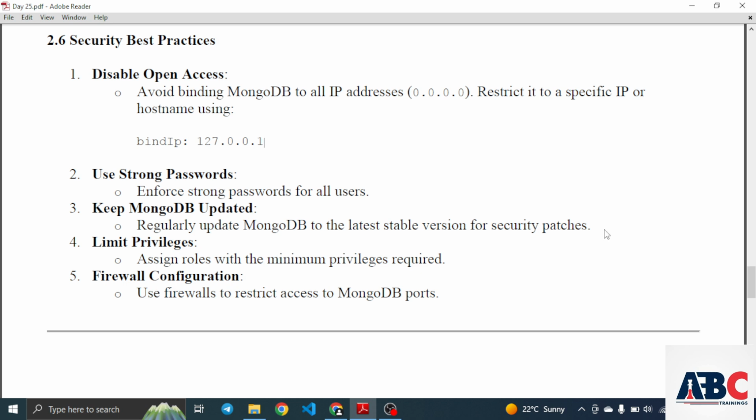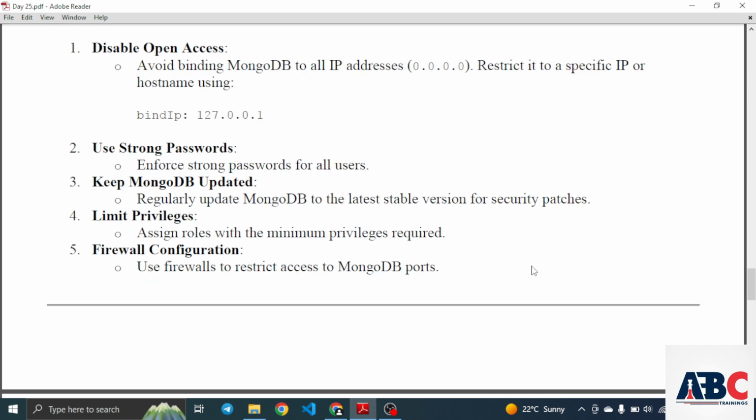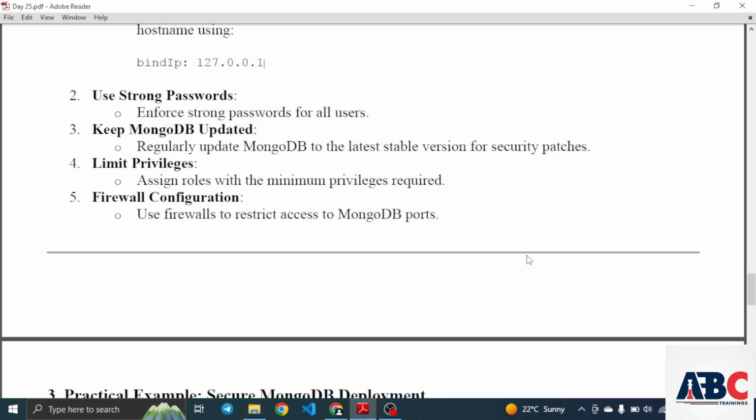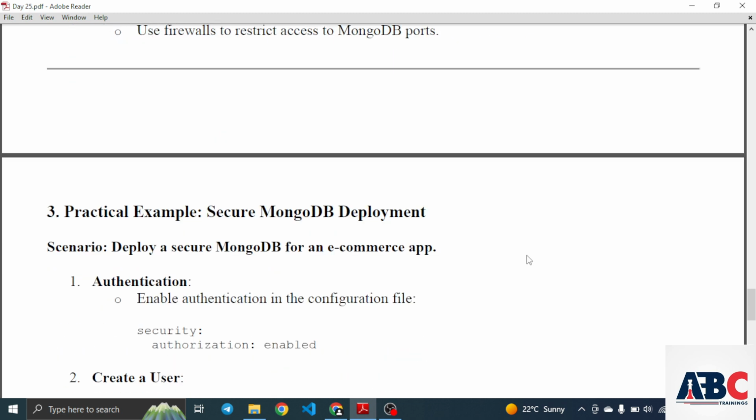You will get security patches automatically when we update MongoDB to the latest version. Limit privilege: assign roles with the minimum privilege required. Firewall configuration: use firewalls to restrict access to MongoDB ports.